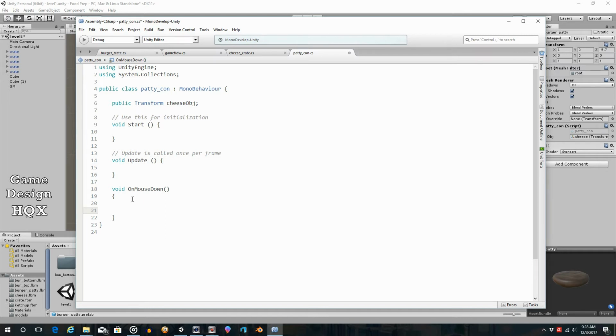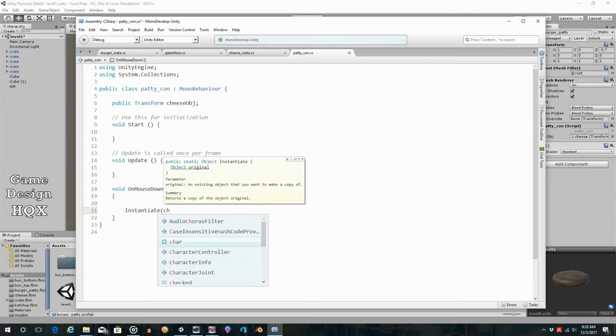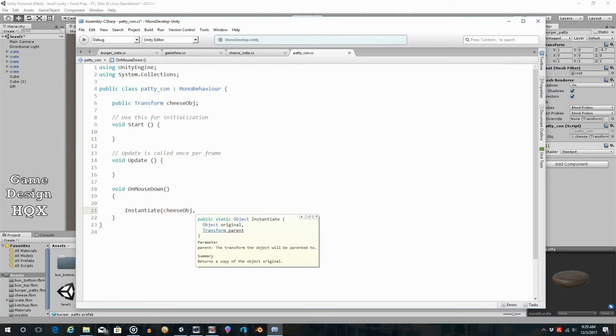Now, as I said before, when you use the instantiate command, you have a couple different ways of declaring a position. For the burger crate, we actually spelled out the 3 coordinates. Here, we're simply going to say use the coordinates of another object. So instantiate, in this case, it's the cheese we're instantiating. And instead of the coordinates, we're going to use the coordinates from an object. So we just put in that object there.